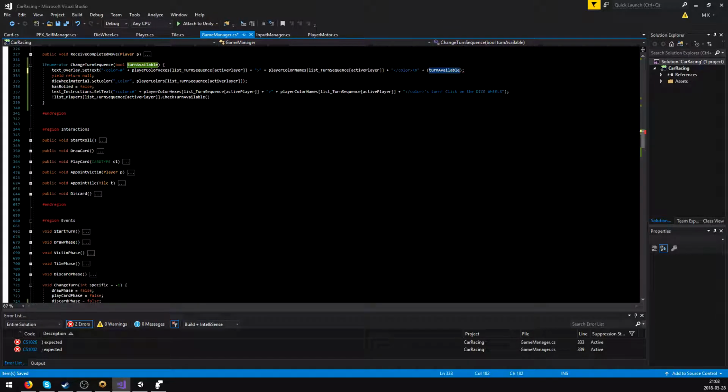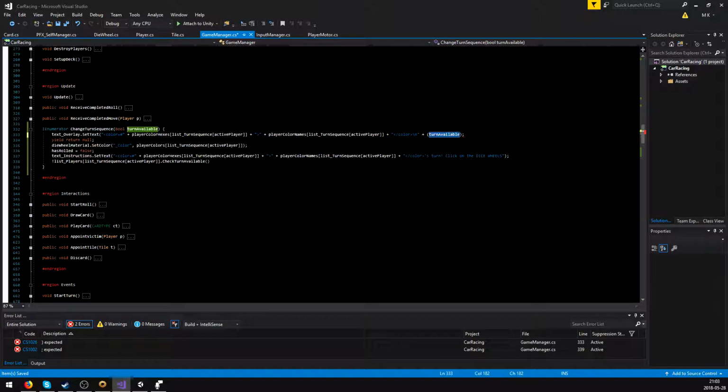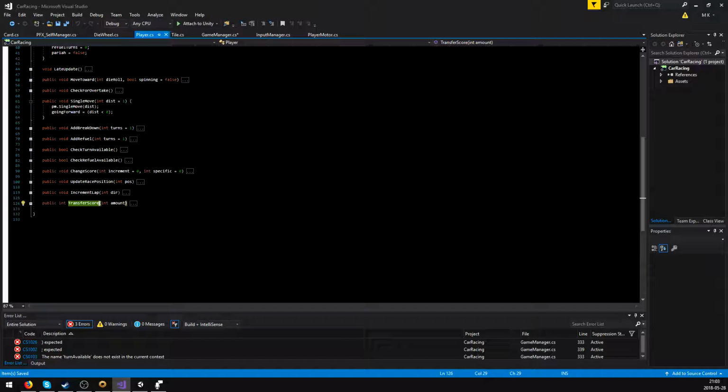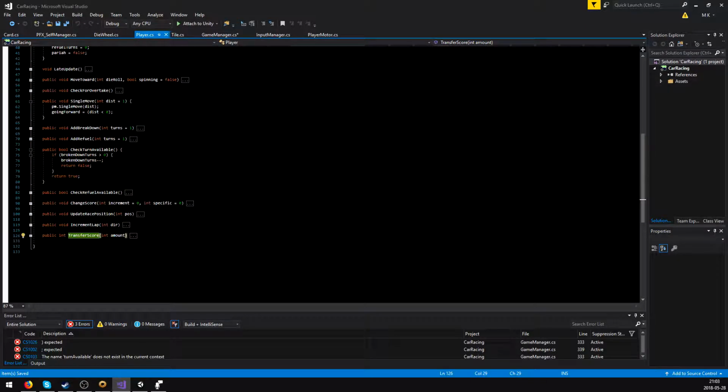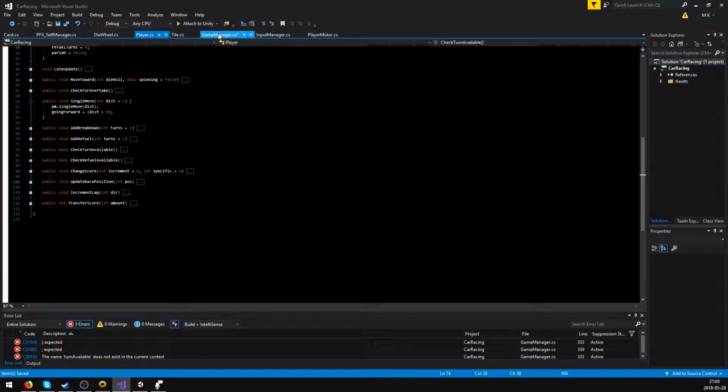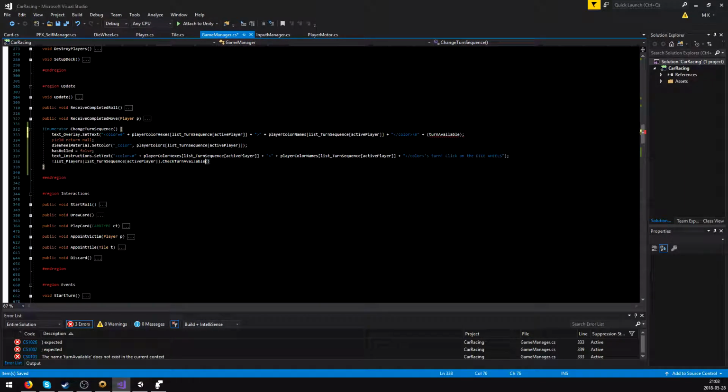Wait a second. No, I just realized we don't need this bool, do we? No, I don't think so. I keep on getting confused by everything. It's a bit annoying. There's one thing though that I don't know. Does check turn available actually lower the skip token? Let's go take a look. Check turn available. Yes, it does. It lowers the skip token. So yeah, it's fine that it's here. Okay, so cut it.